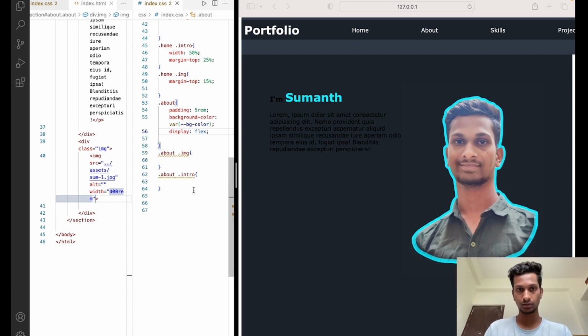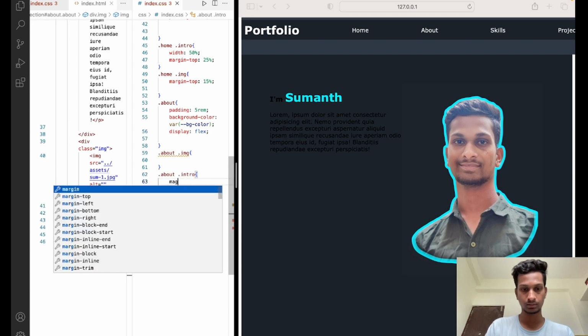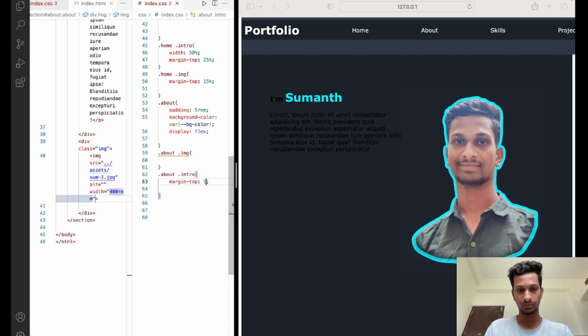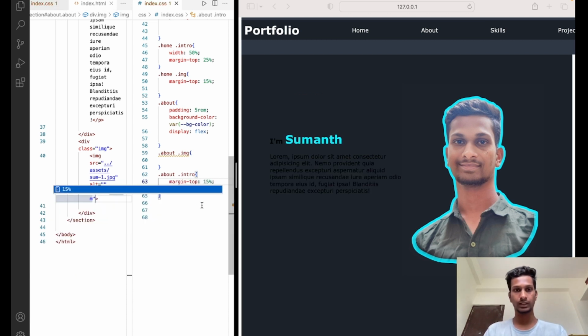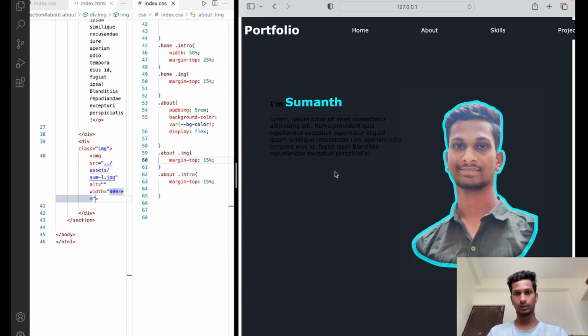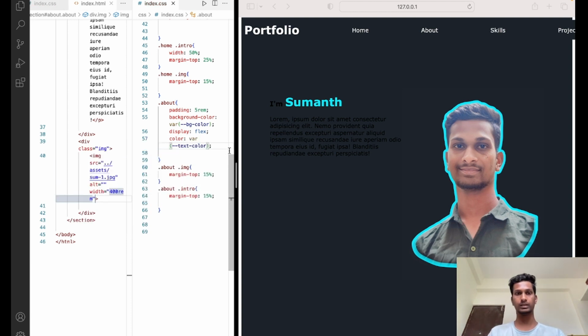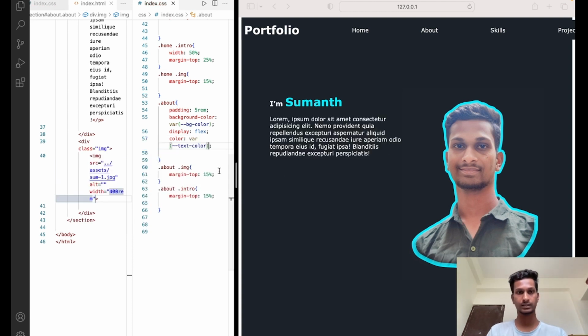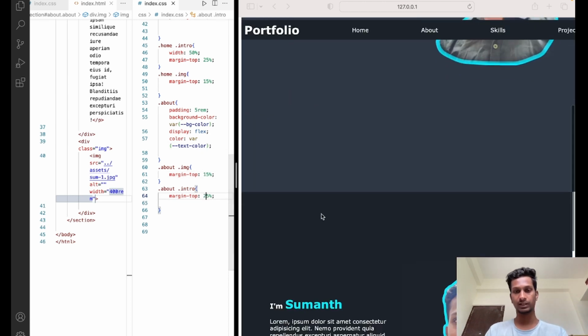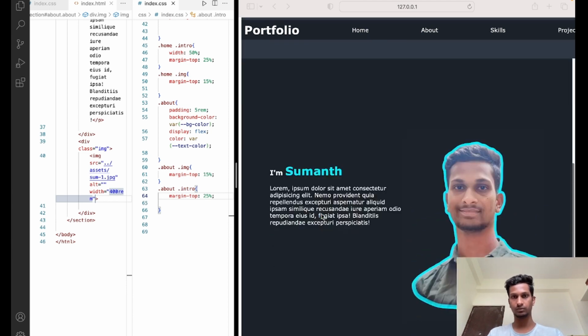For the intro I am taking the margin top 15%. According to our requirements we can change it. For the same I am taking the image too. Okay, it is fine. And in the above section I am taking the color as the text color that I have mentioned in the root element. Now you can see the text color is changed. According to our requirements we can adjust the height, width and margin of the page.